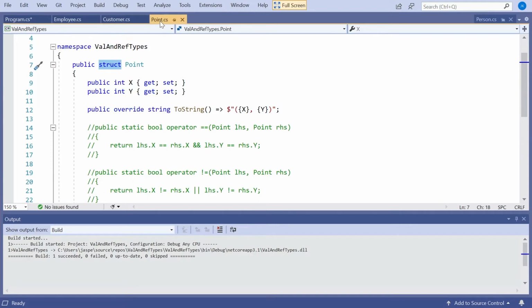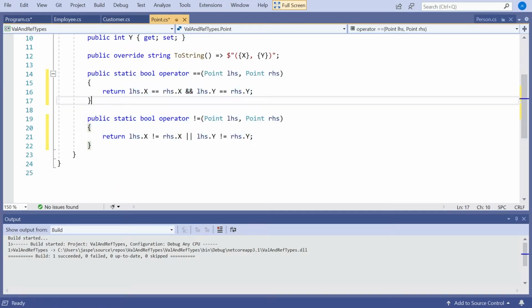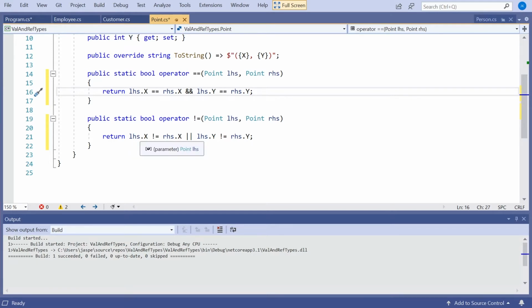So if we go to point, you can see I've already written these. So we've got a double equals operator for comparing 2 points, and also we've got a not equals operator for comparing the 2 points. And all the double equals operator does, and this is our design choice, we say that 2 points are regarded as the same if both their x value and their y value are the same. And here that double equals is just the built-in one for comparing integers. Not equals, we say they're not equal if either the x's or the y's are different.